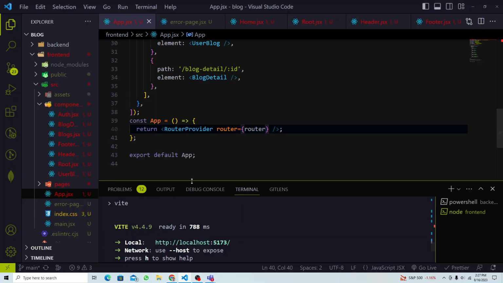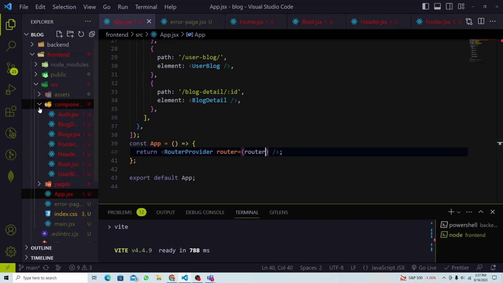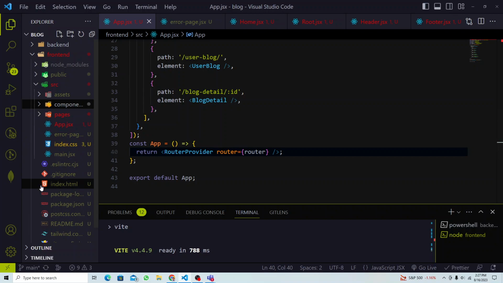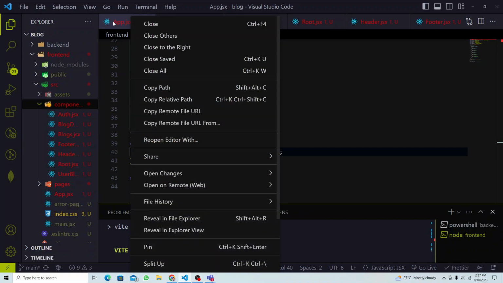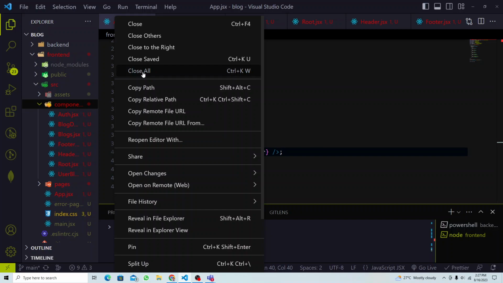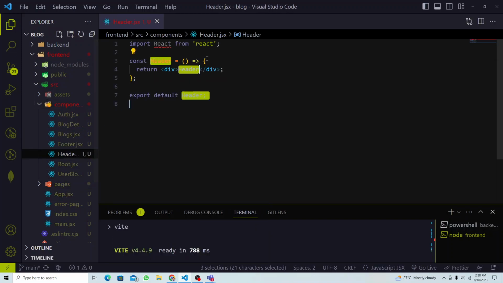So next step, what we're gonna do, navbar and footer, let's fix that one. Okay, because we need that, right? So go to the, let me close all this, that's too much. So I can click on one of them and close all, right? And click on header here.